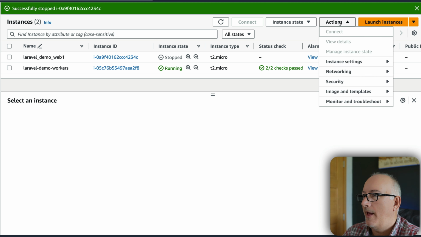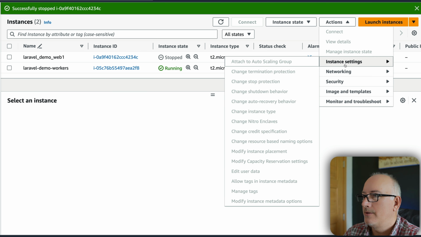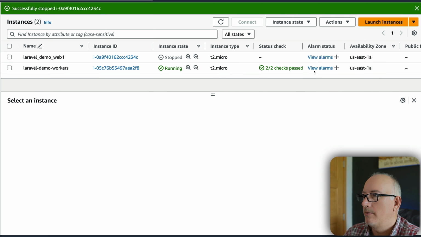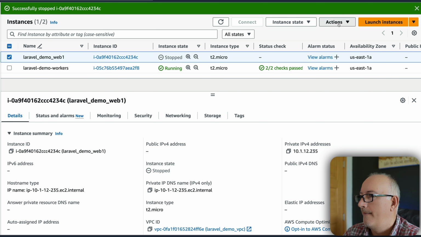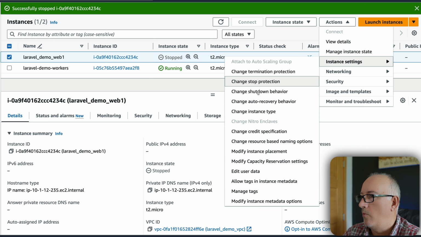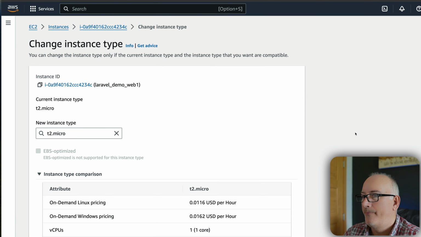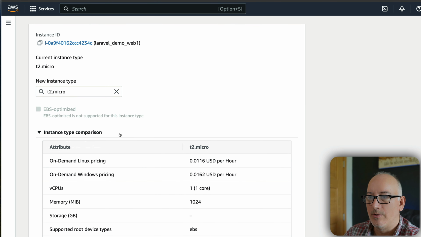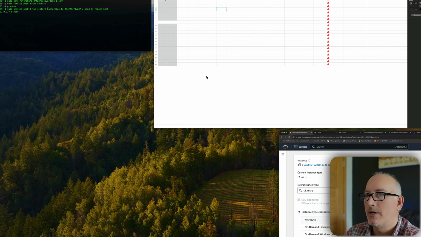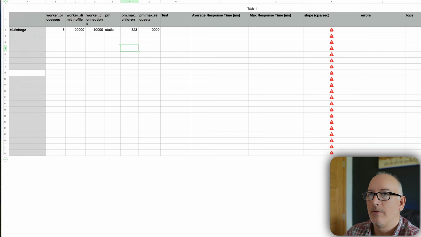Then under the Actions menu, under Instance settings, we're going to, it's not quite ready for me. Oh, I didn't have it selected. All right, so you have to select it again. Then under Instance settings, we go to Instance type. Right now you can see it's T2 Micro. I'm going to grab this price too, because I don't have that on my spreadsheet yet for the T2 Micro.